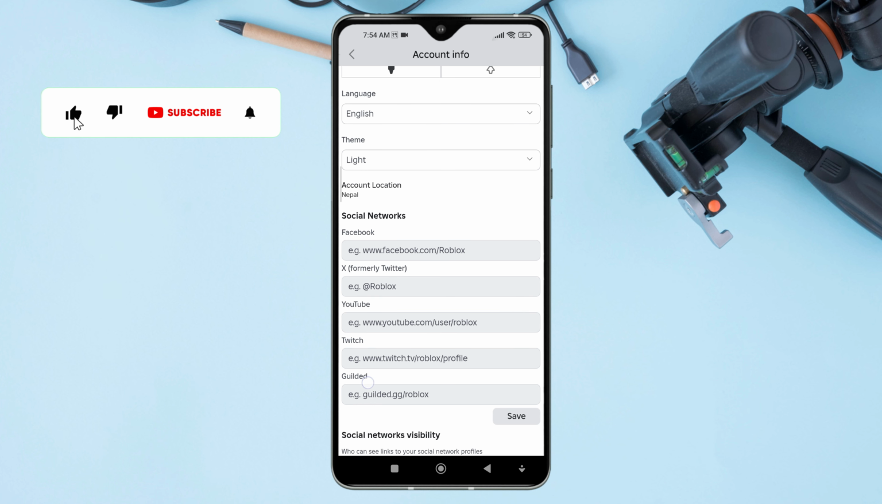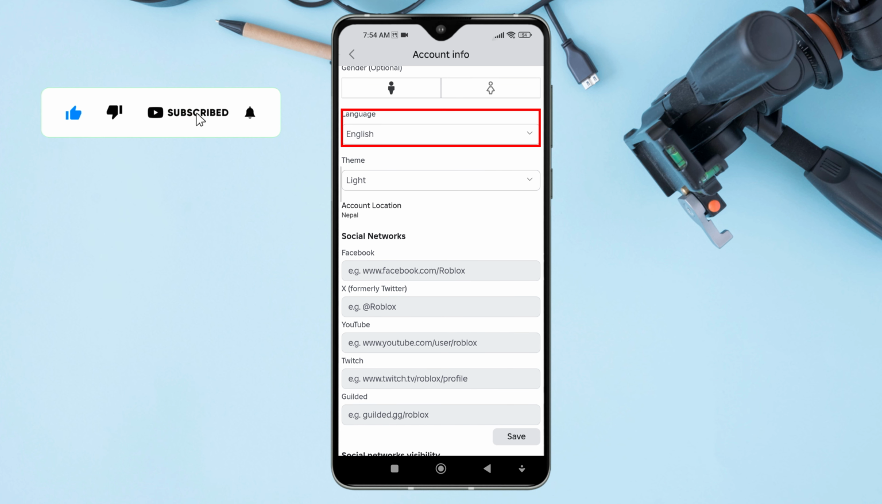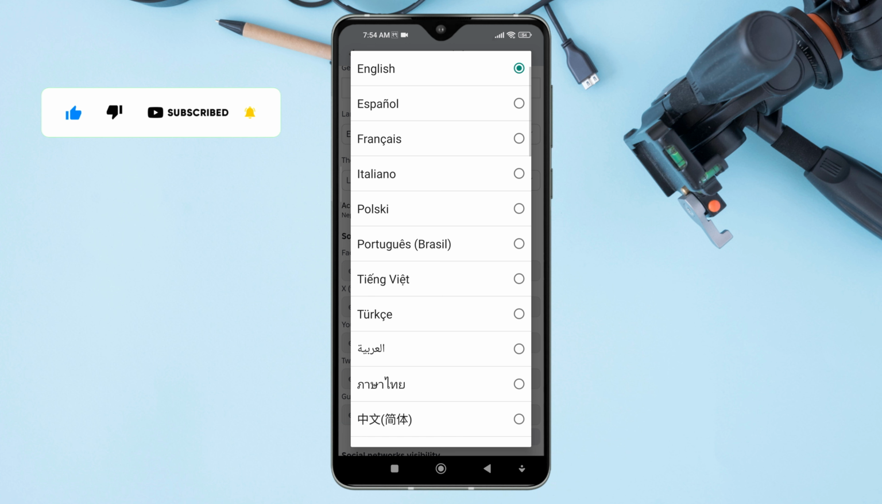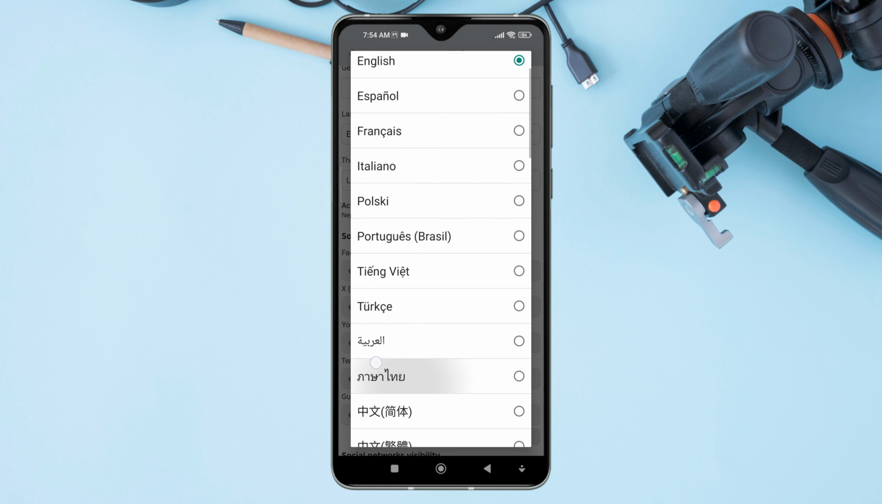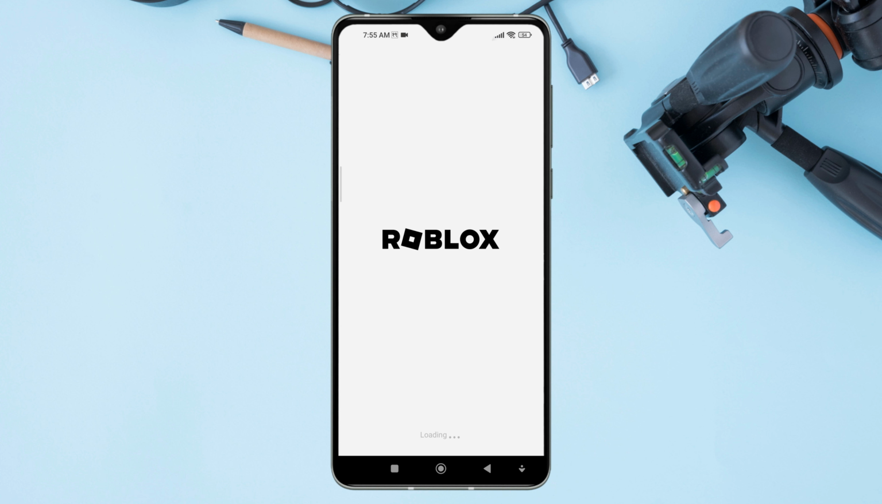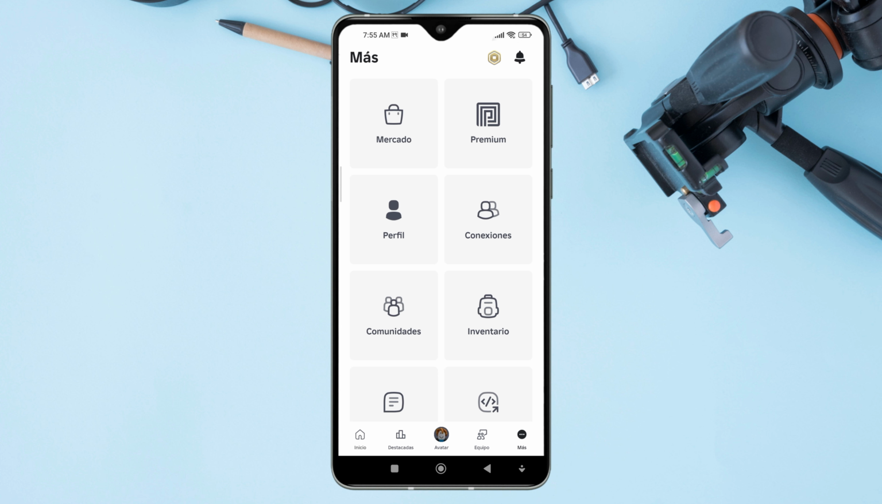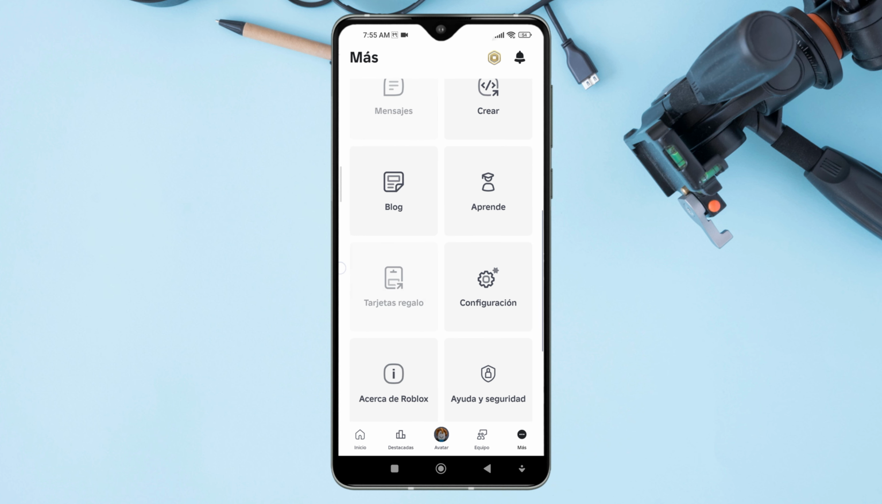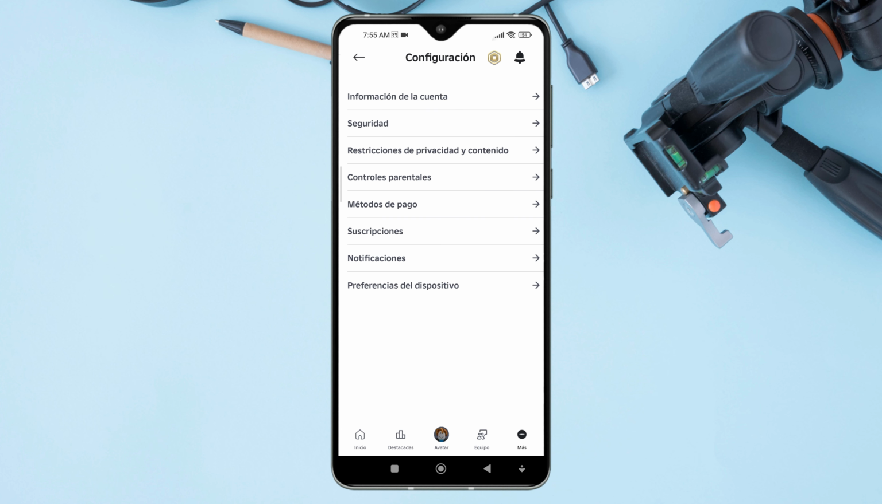Scroll down to the Language section and tap on the drop-down icon. A list of available languages will appear. Scroll through the list and select the language you want to use. The Roblox app will now switch to your selected language immediately, and all menus, buttons, and text will appear in that language.